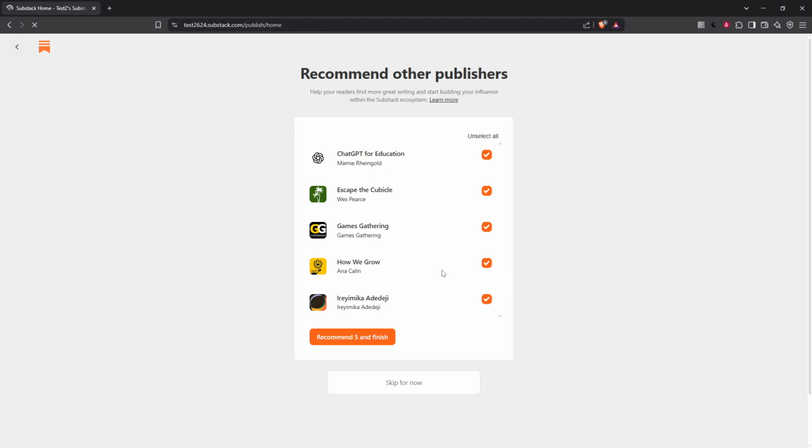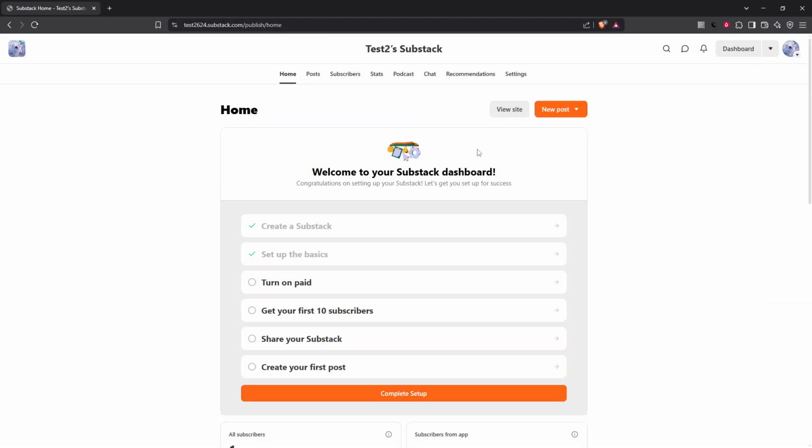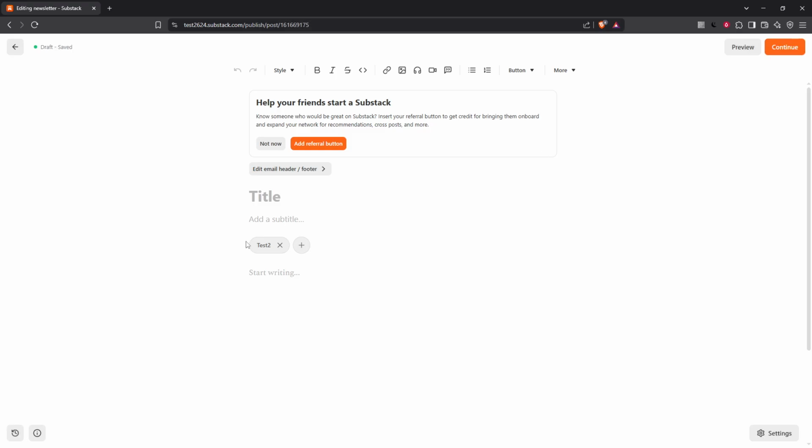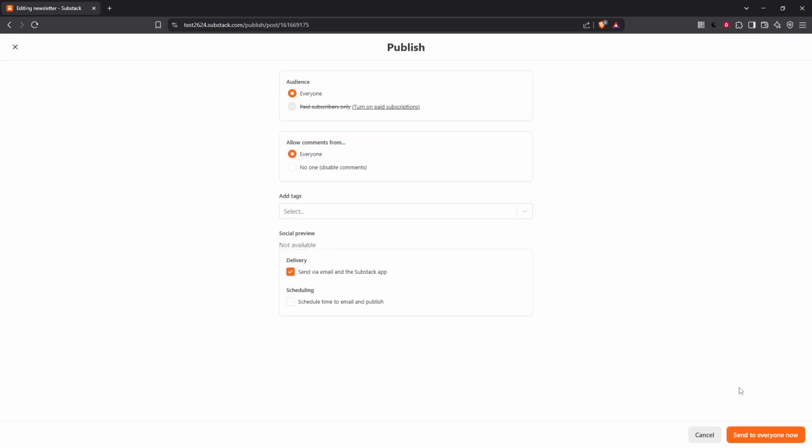After setting up your publication, you can immediately start creating and publishing your content. To create a post, find the option to start a new post in your dashboard. You'll have a text editor where you can write, format, and add images or links as needed. Substack makes it easy to focus on content creation, allowing you to share your thoughts and ideas with the world effortlessly.